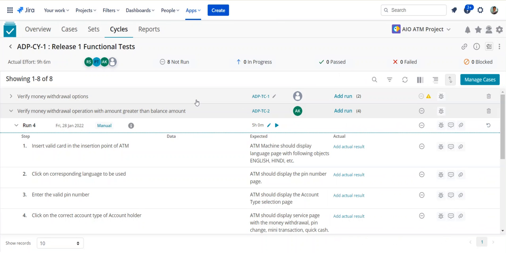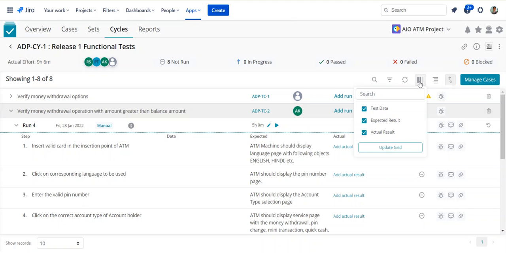Moving to the changes in step rows, the actual result is here. Step level status is here. Defects, comments, attachments again are here, and clicking on which a right panel will open. Users can hide data, expected results and actual result columns from here.